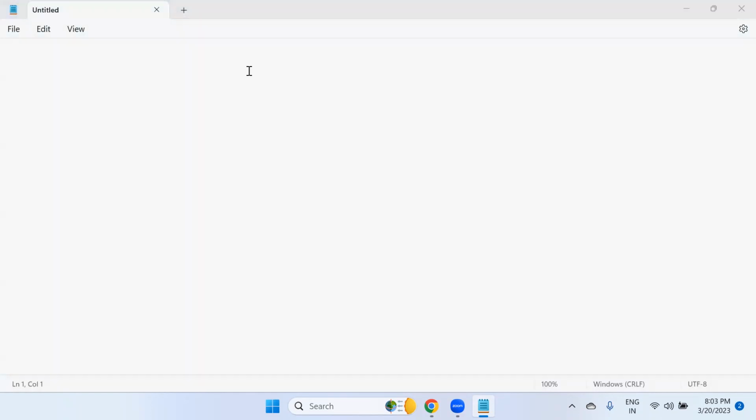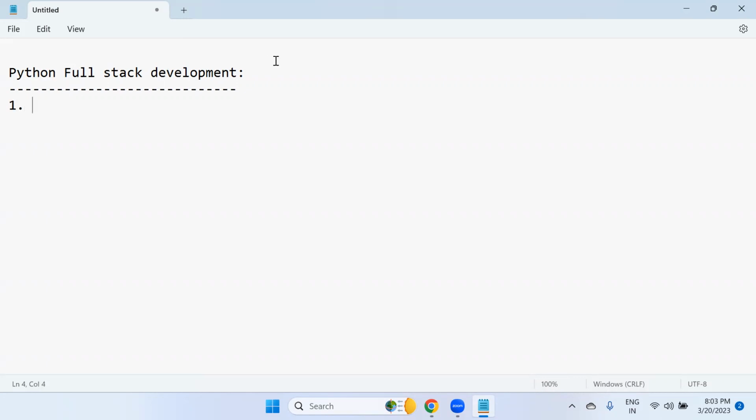This is the first session of the Python full stack development course. In this session, I'm going to discuss a complete introduction of the Python full stack subjects. So first of all, you need to understand what subjects I'm going to cover, so that each subject will be discussed in detail. This course is a complete Python full stack development course.